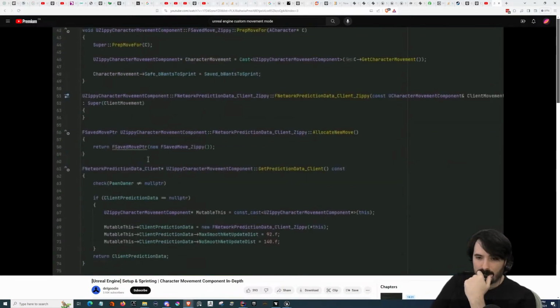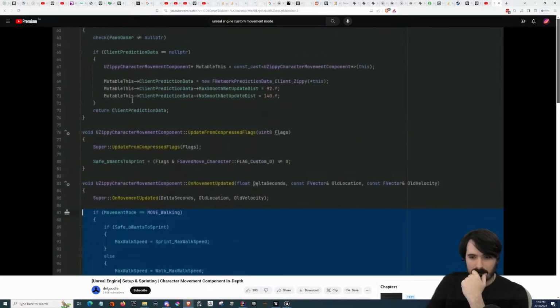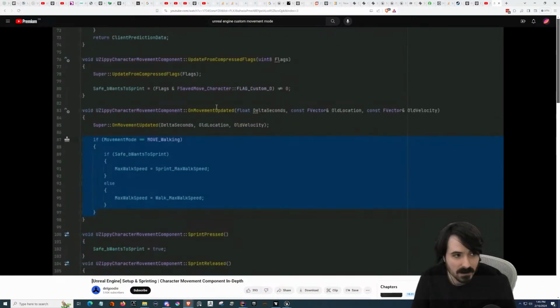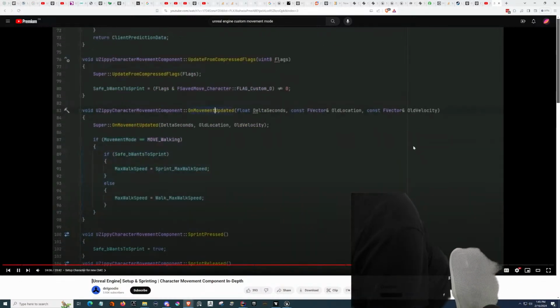So don't look at it like this is how long it took you to make sprinting. Look at it like this is how long it took you to make sprinting, because you're going to be reusing all this code for any other movement mechanics in the game. So now let's set up the character to work with our new movement component.